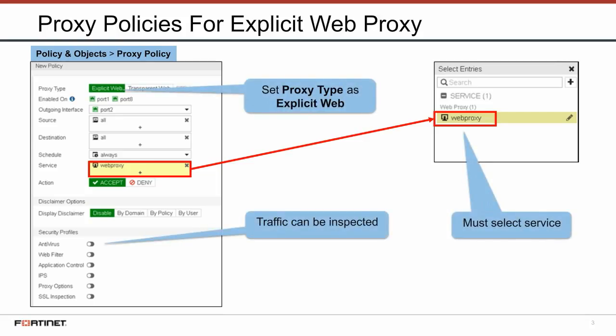The next step is to create explicit proxy policies to specify which traffic and users are allowed to use the proxy. Policies for explicit proxy are configured in a different configuration section from regular firewall policies. Web proxy traffic that does not match any policy is accepted or denied depending on the configuration setting default firewall policy action, shown on the previous slide. In FortiOS version 6.0, you must select the service for the proxy policy.